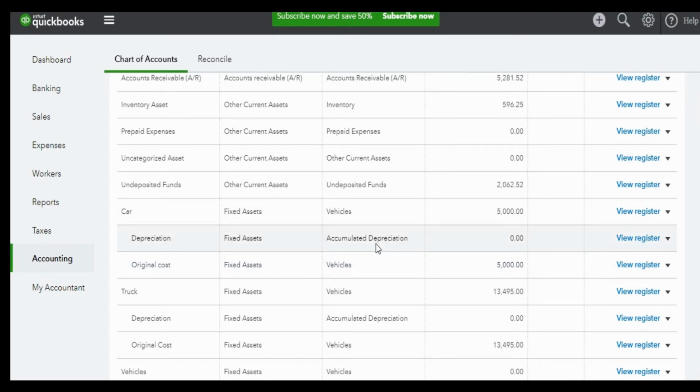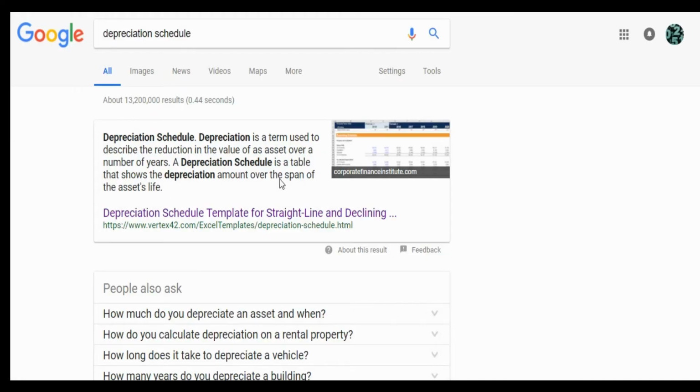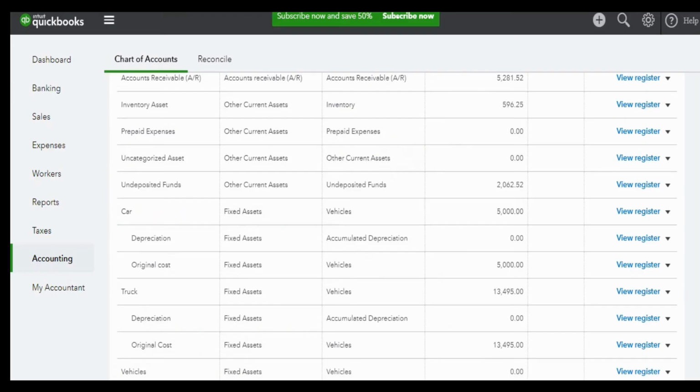When you're depreciating something, you need to figure out a schedule, and there are lots of depreciation schedules. You can see one here. I just typed in depreciation schedule. You can do a straight line or a declining. If you need to, ask your accountant about that, that's a good way to find out. But you're going to have a set amount that you are depreciating each year.